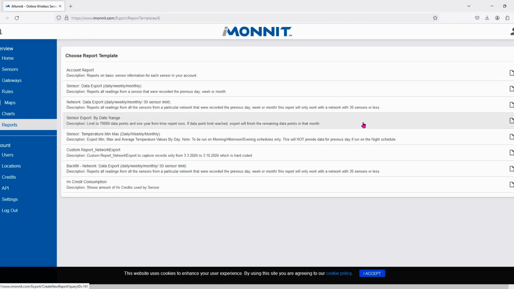So for this, it is still limited to that 30 sensor limit unless you have a custom report, and it is limited to 70,000 data points and 1 year from the time the report runs. If you need to go over that, reach out to your sales rep to get that custom report. There are additional costs associated with that, and we're more than happy to help you with it.